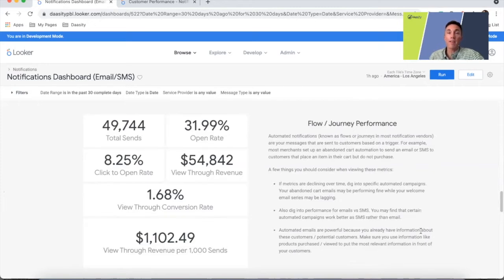Your automated campaigns, your flows, your journeys, these are extremely powerful campaigns. These are engaged customers that may have just purchased from you, or they may have just abandoned their cart, or maybe they've purchased and there's a new customer stream that you're sending to them. Regardless, these are very powerful because the messages you're sending are very relevant to the customers' experience with your brand.